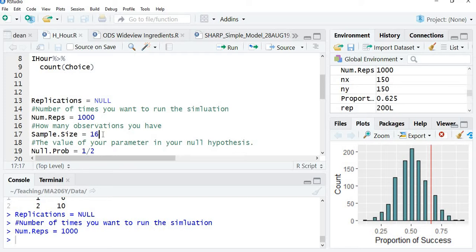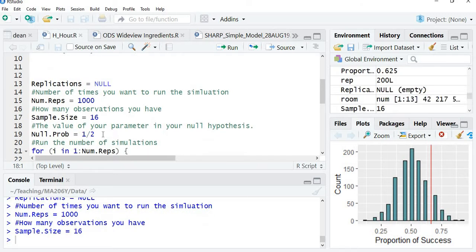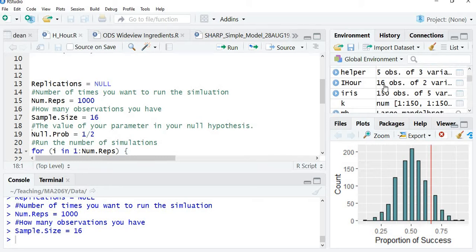How many observations do I have? That's my sample size. 16. I can see that because over here where I read in 1 hour, it says 16 observations.